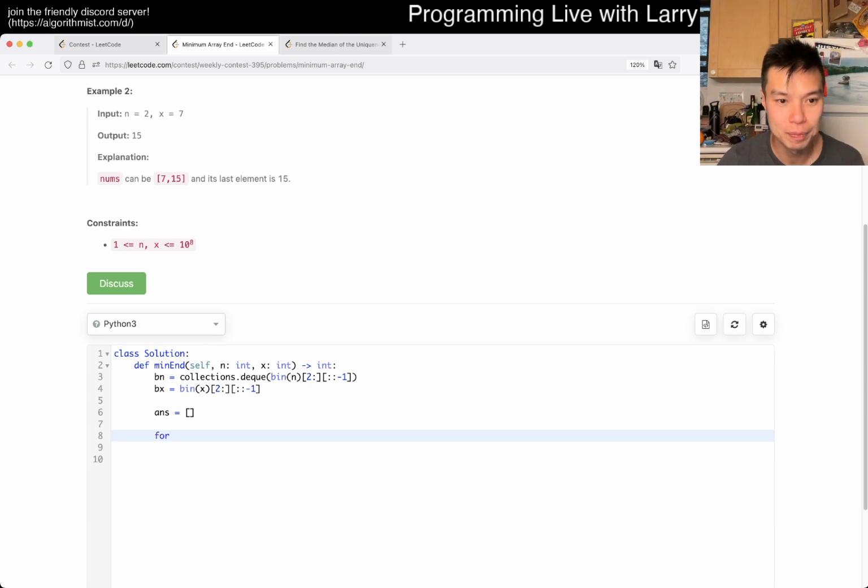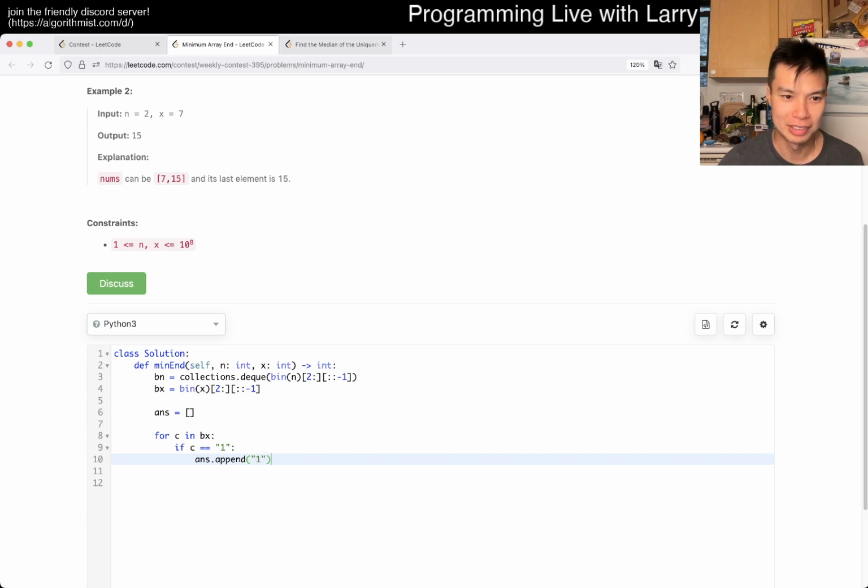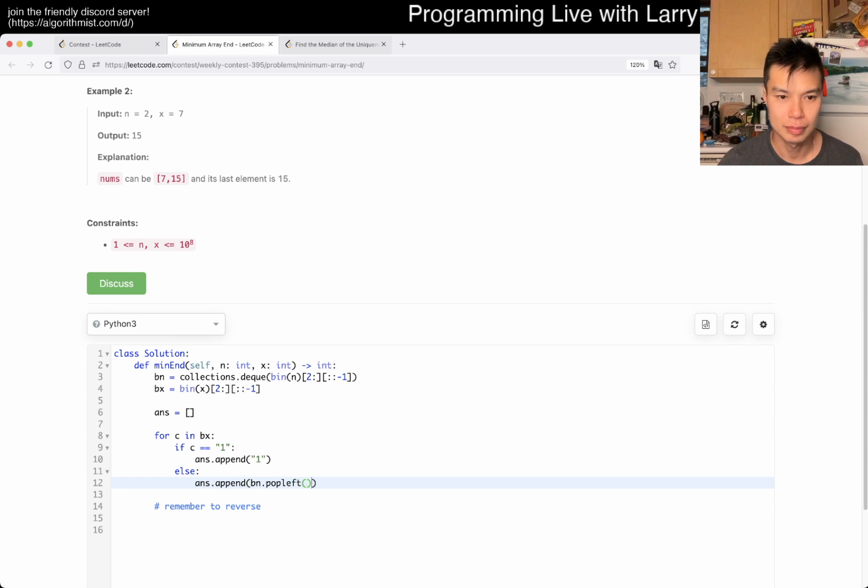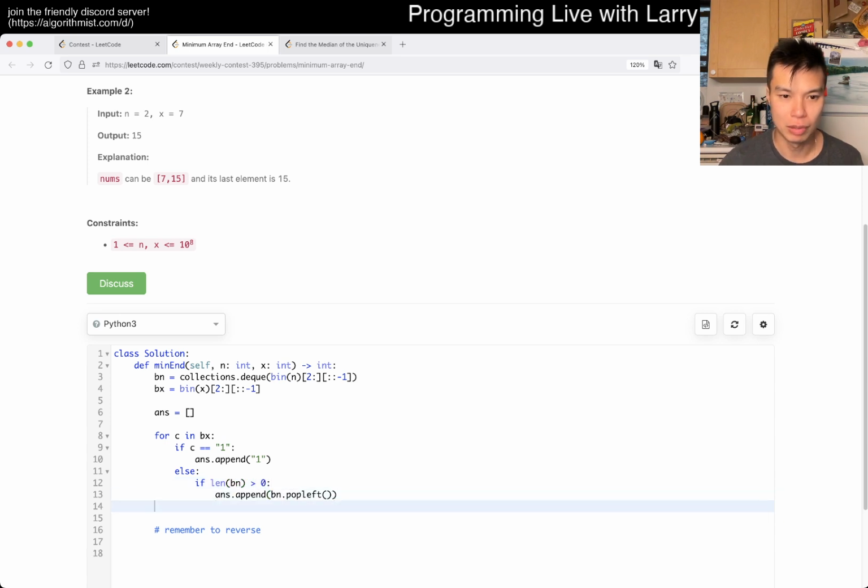Okay, so we have 0, then we replace it with the bit. Okay. If c is equal to 1, this is reversed. Remember to reverse it, Larry. Okay. Else, if length of Bn is greater than 0, and then now while length of B.